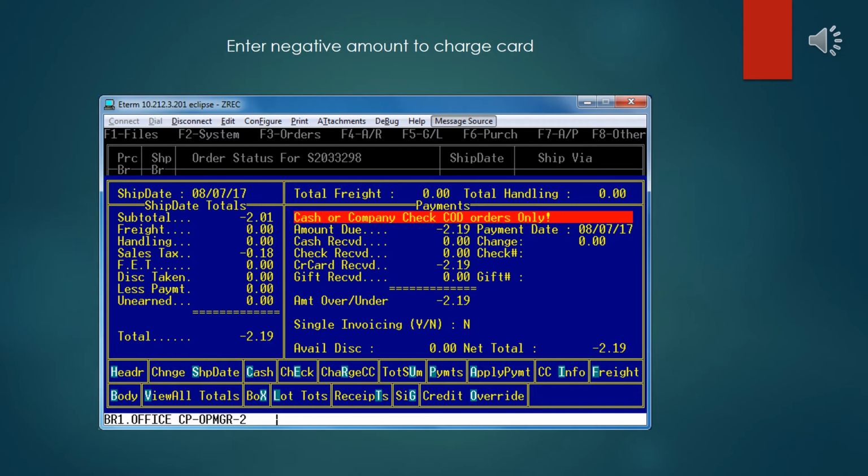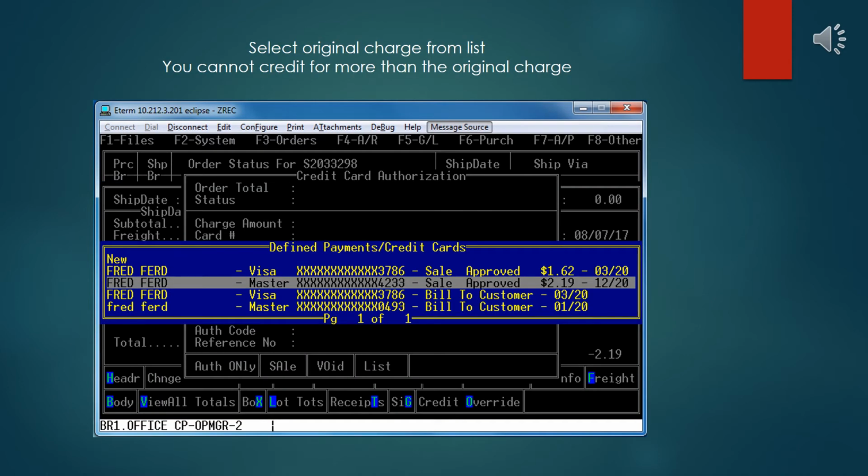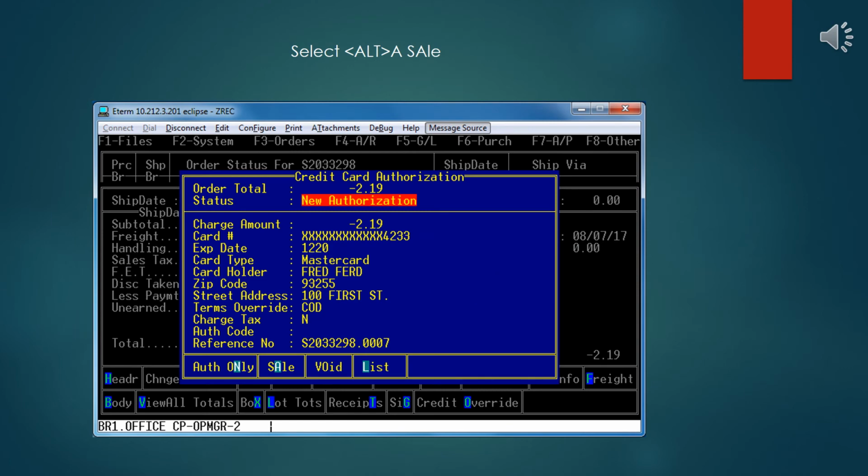Since this is a return, of course, we're putting in a negative amount to credit back to the credit card and hit enter. Select the original charge to credit off of the list. You can charge for up to the amount of the original charge but not past it. You can charge for less than the full amount. Select Alt-A for sale.